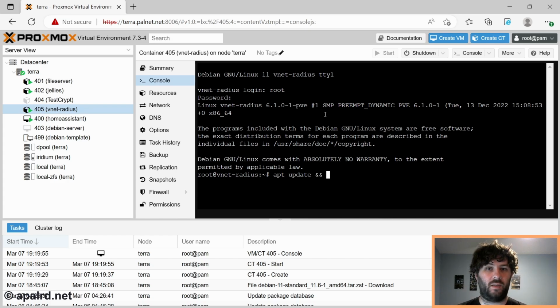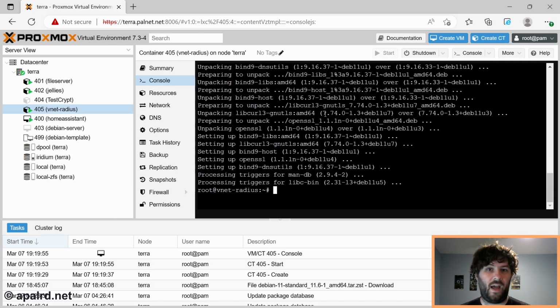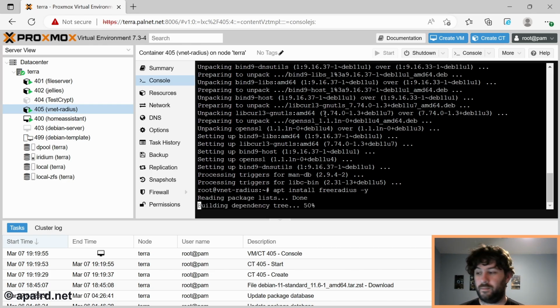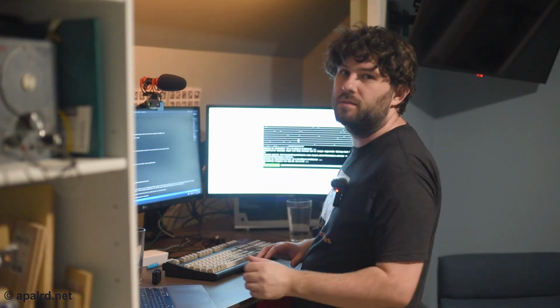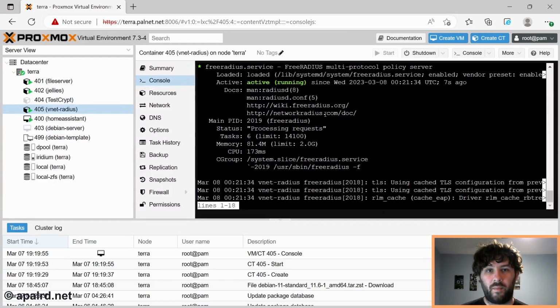On every new system, we like to do an update and upgrade just to make sure all the latest packages are installed. So apt update and apt upgrade, yes. And now we can install FreeRADIUS, and it's literally just one command. Apt install freeradius, yes. Takes a little bit of time. It gets started by default.